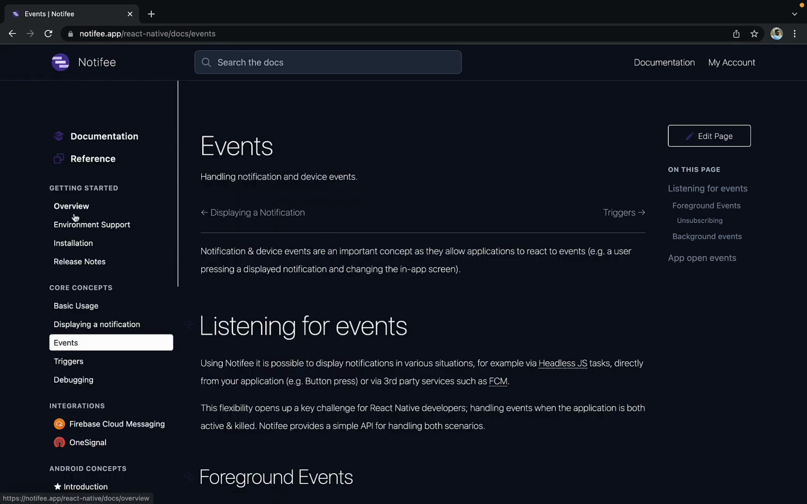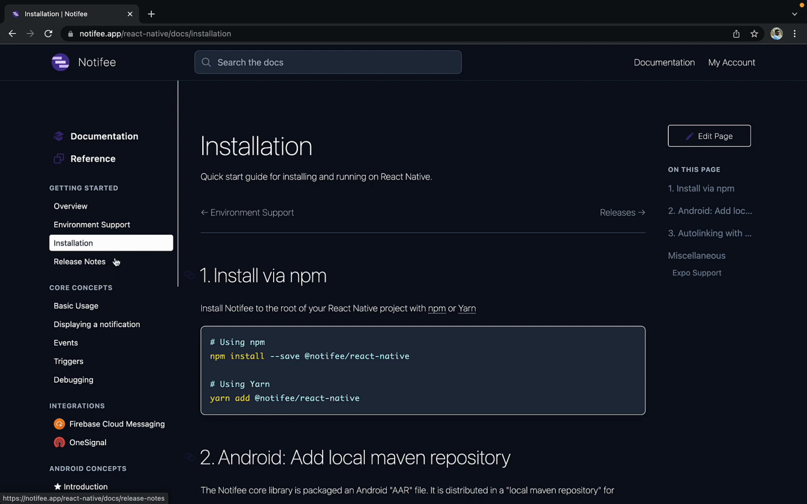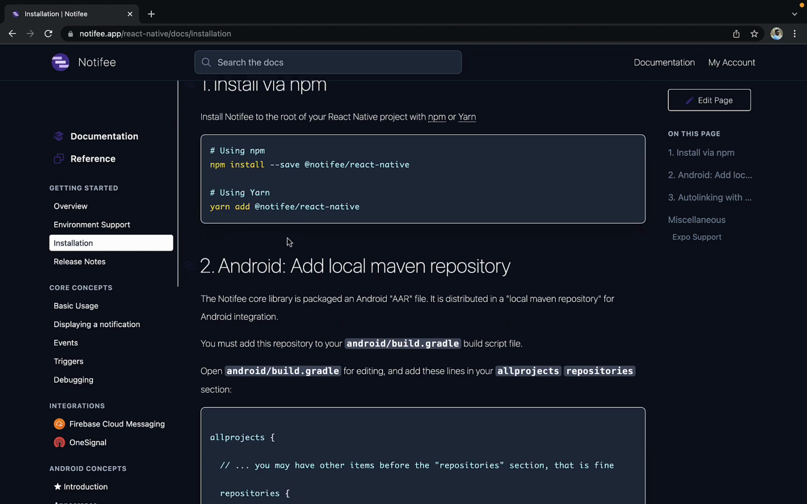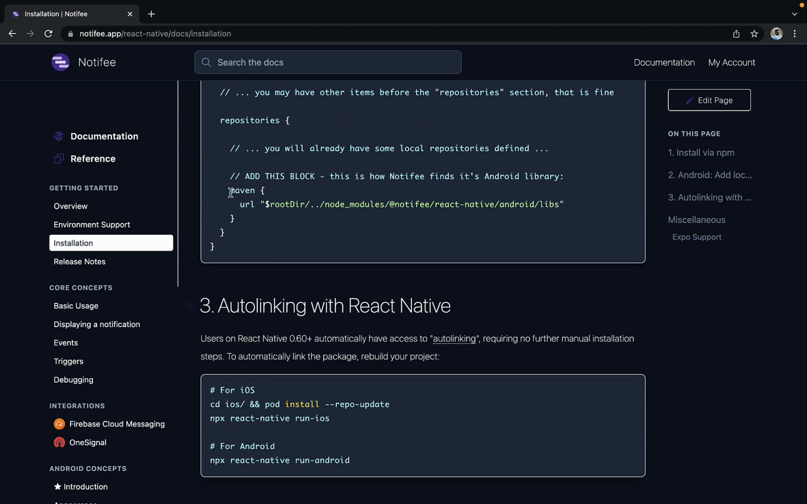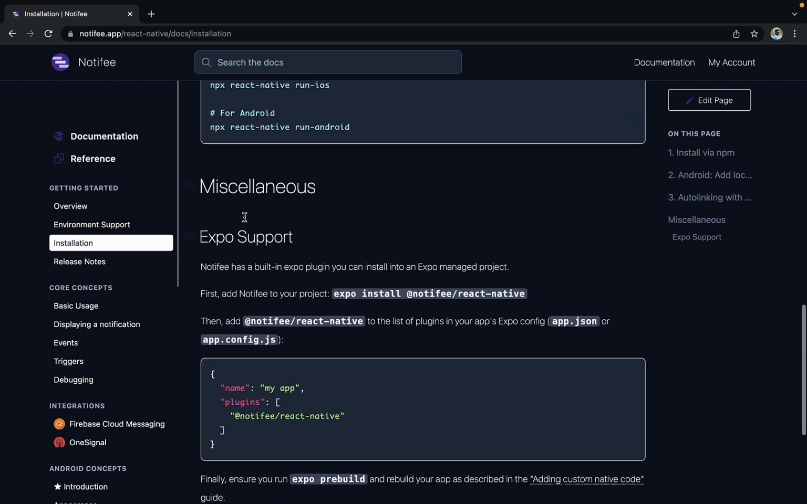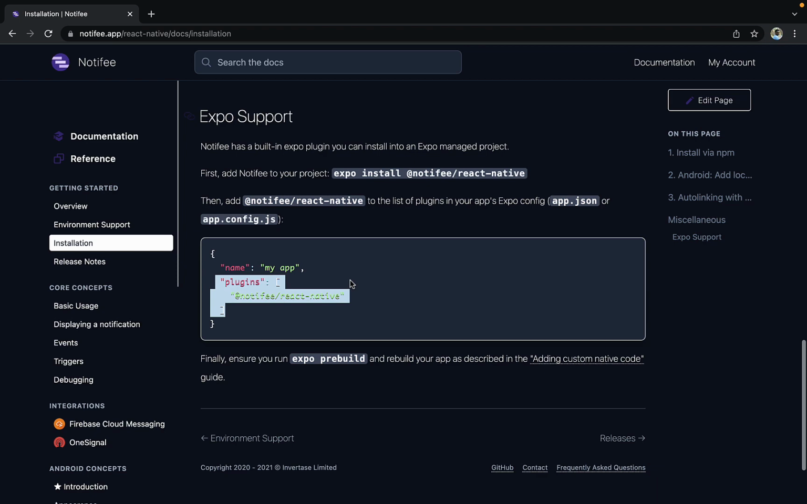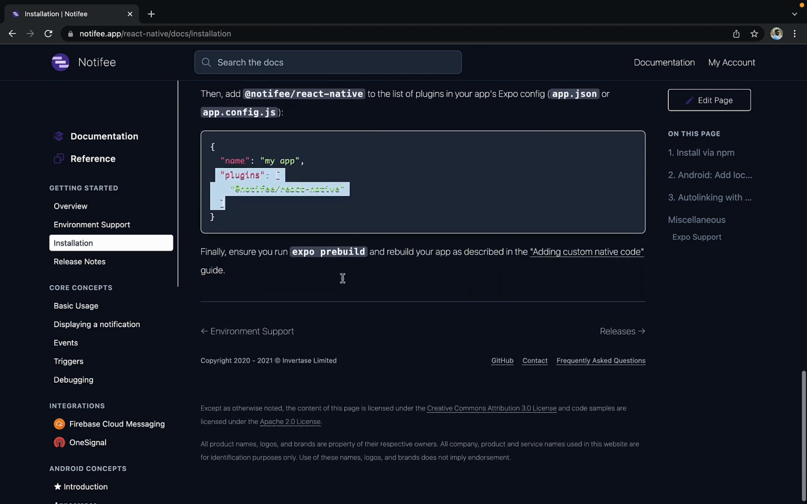So first, if you go to the documentation section over here, in the installation section, the documentation is pretty much clear. It's the best documentation I can find. So we just need to install this package. You can use npm or you can use yarn, and just need to add this thing for Android, and for iOS you don't need to add anything. It also supports Expo. Just need to add this thing in the app.json or app.config.js for Expo.